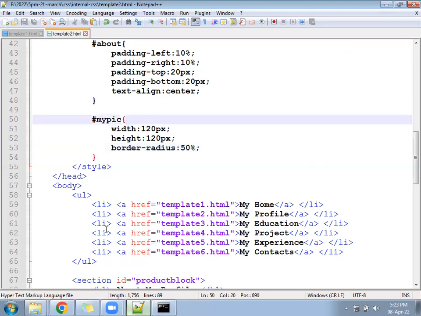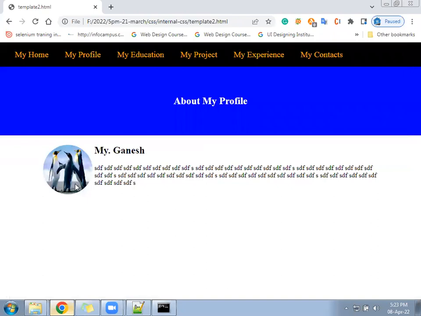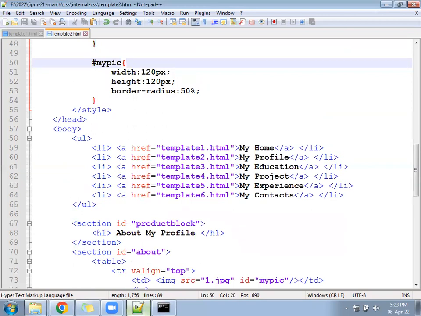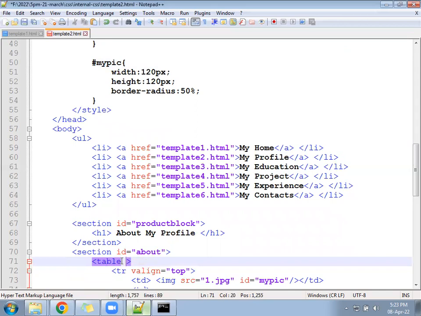Okay, so hope you have added. Check now. It's coming like this, a circle. Now for the table we have to give some width, some height, then it will look better. Look at where the table you have written is. It is inside the about. For this table you write ID equal to profile. And for profile we can write some CSS. It will look better.